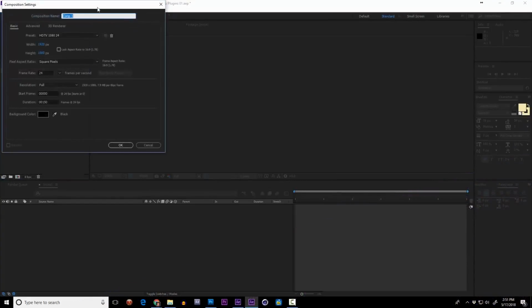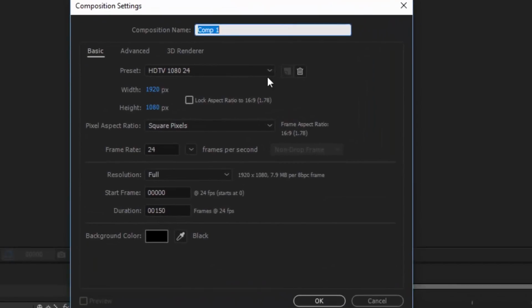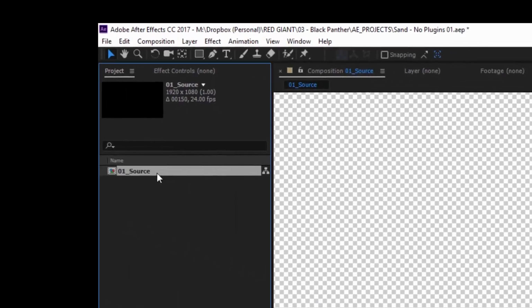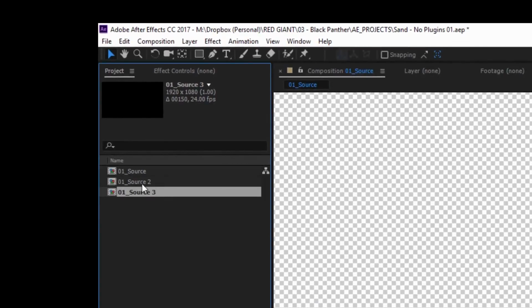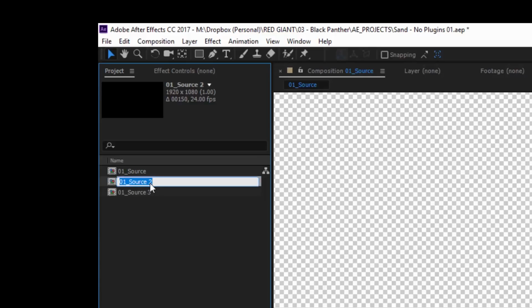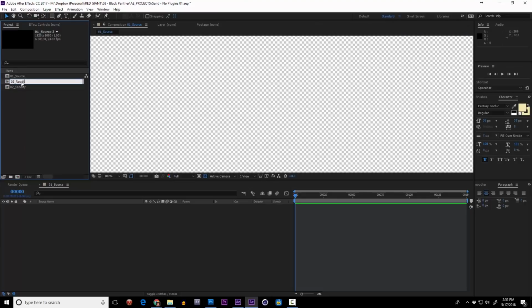Alright. First up, let's see how far we can get just using After Effects procedurally. Organization is really important for procedural effects, so let's create 3 comps right at the beginning. I'm going to do HD 24 frames per second, make sure I have enough time to play with. Let's call this first one 01 source, and then let's make 2 more, and we'll call them 02 sandify and 03 result.